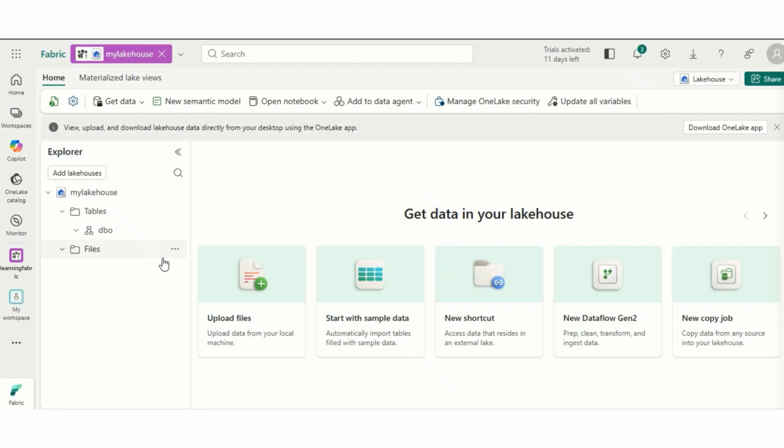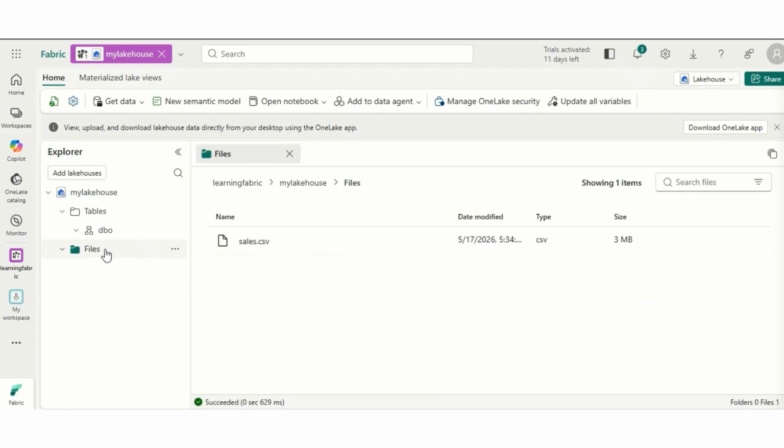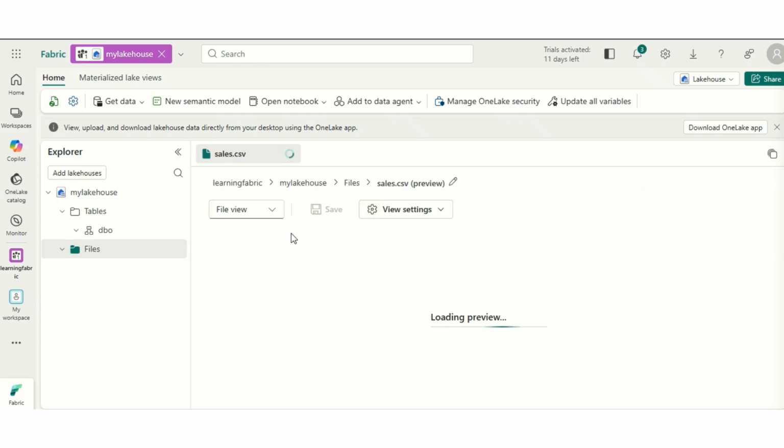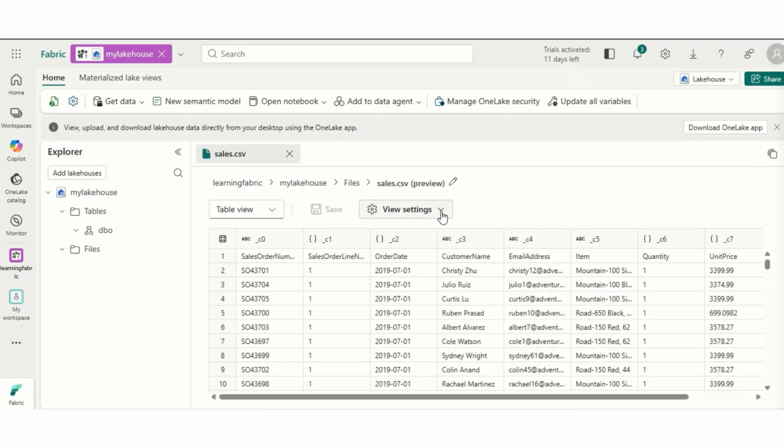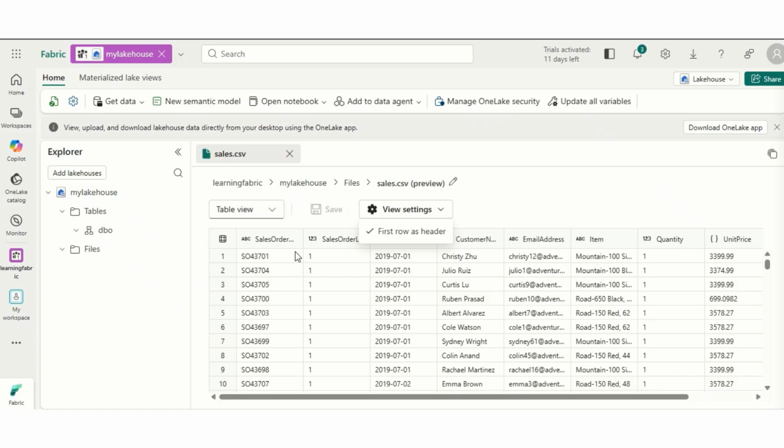How do you see your files? How do you know that your files have been uploaded to your Lakehouse? I'm going to click on my files. When I select files, you can see that I have a sales CSV. This confirms your upload operation. I'm going to select my sales table that has been created, and it gives me different view options. This is my file view. I want to switch to my table view. I use the drop down for view settings to select first row as headers, and you can see that the first row has automatically been converted to headers.